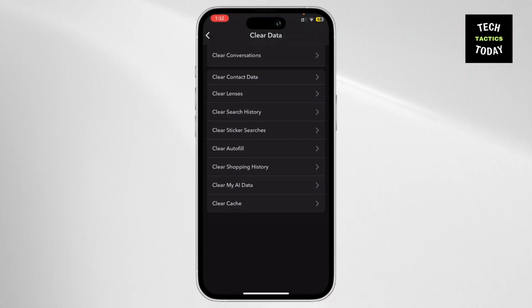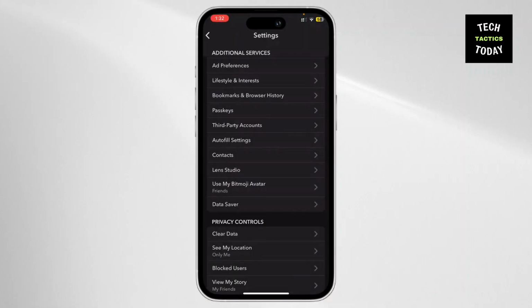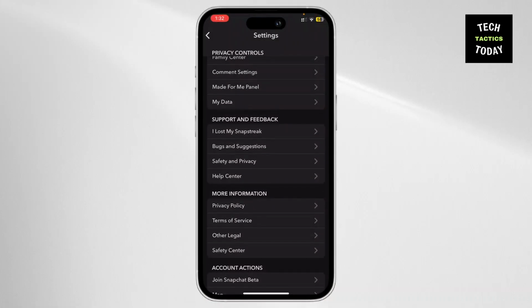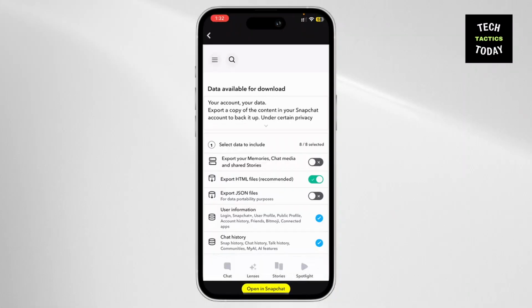However, if you want to export your data and then delete it, what you can do is go back and then scroll down until you find My Data. Tap on it. Here you'll find an option to download your data.